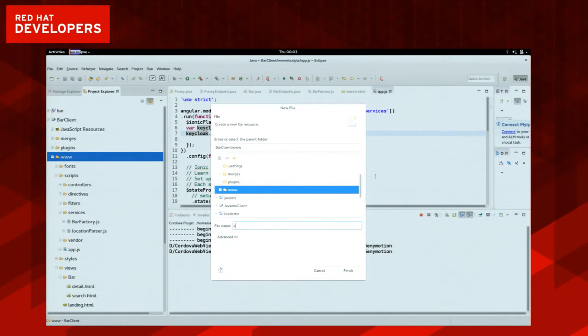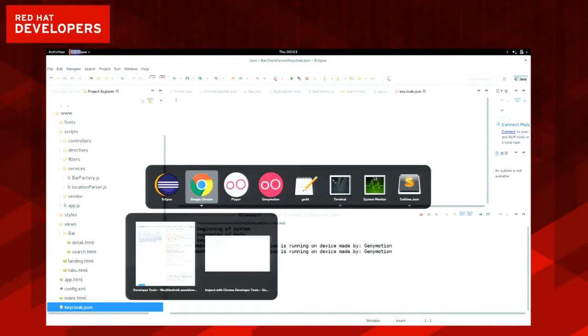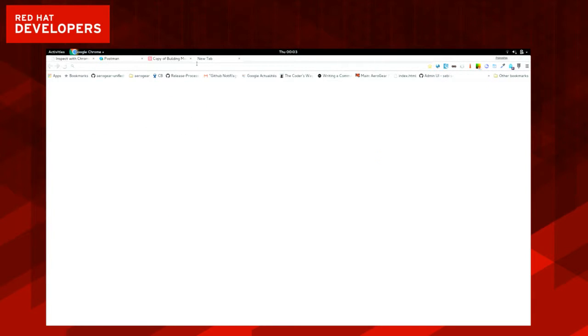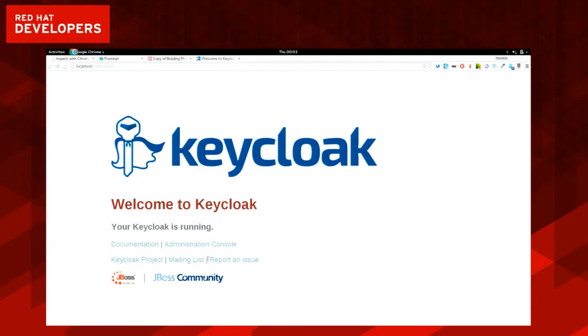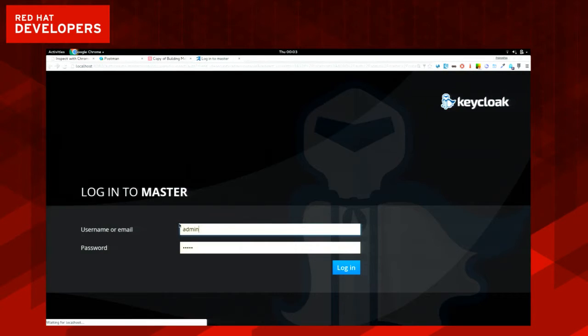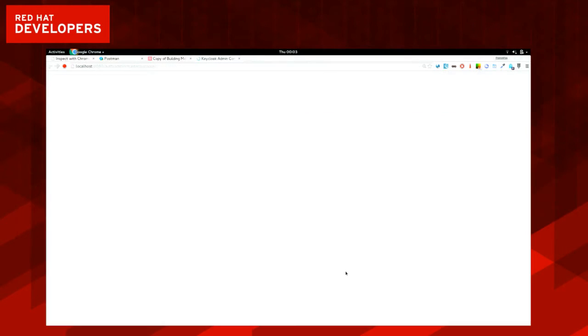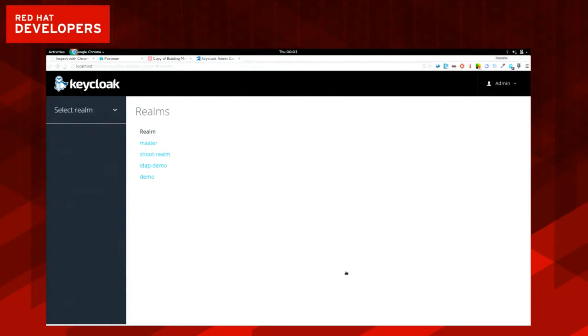I just create a file, keycloak.json, and for the content of that, I go to my security server that is running here. I go to my administration console. For those who want more details about Keycloak, the session from yesterday has been recorded. You just have to follow the Red Hat Developers Twitter handle, or go to redhatdevelopers.com.